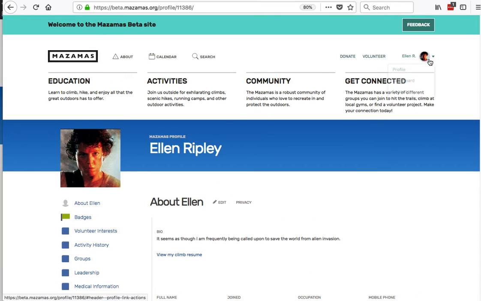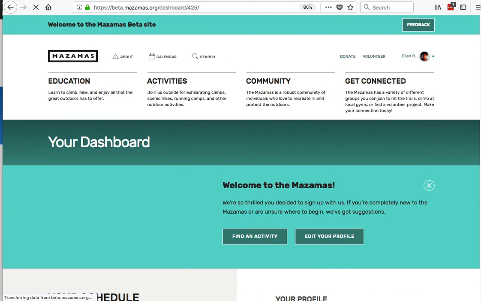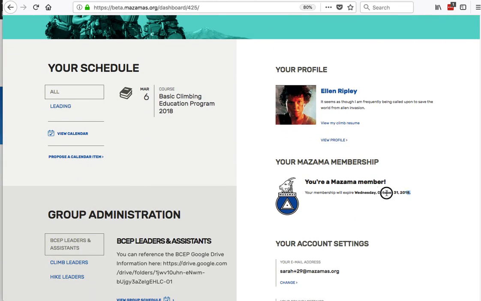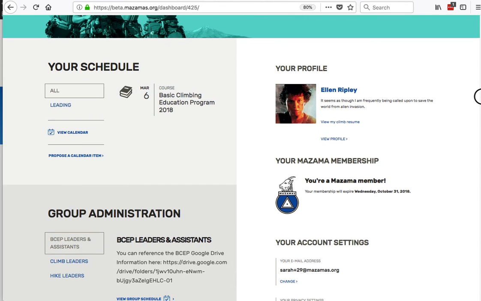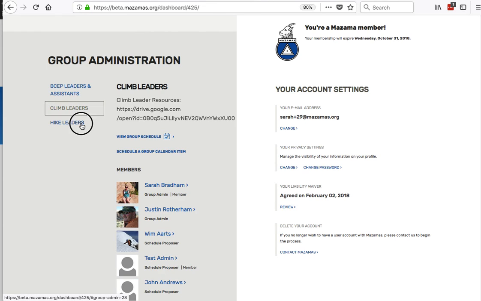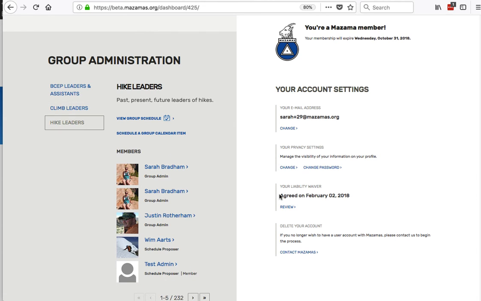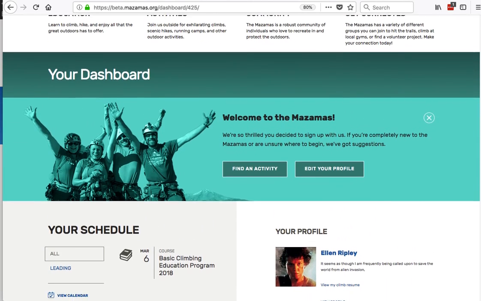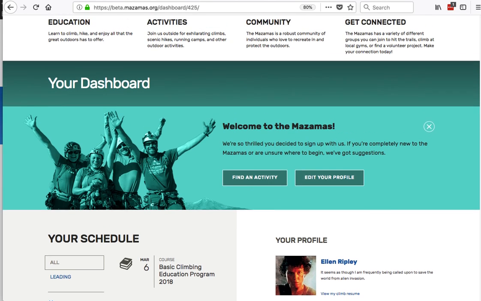Under dashboard, we can see that this person is a Mazama member and when that membership is going to expire. They've got items on their calendar. They've got the basic climbing education course here. They're associated with a group, so they can see different groups. And they agreed to the liability waiver on February 2nd, 2018. So once you complete your profile and start to build up your information, you're going to see more data here.